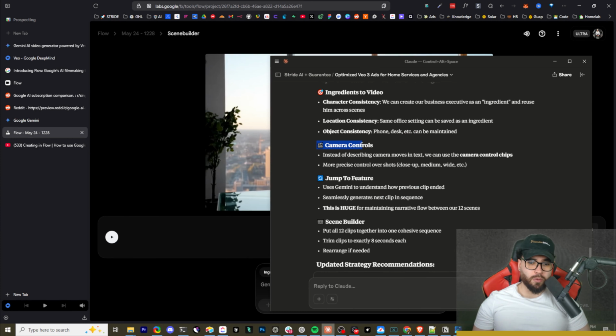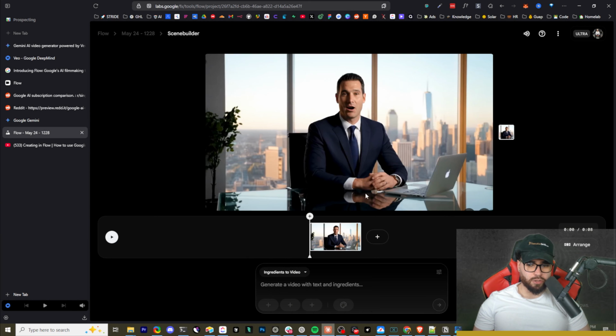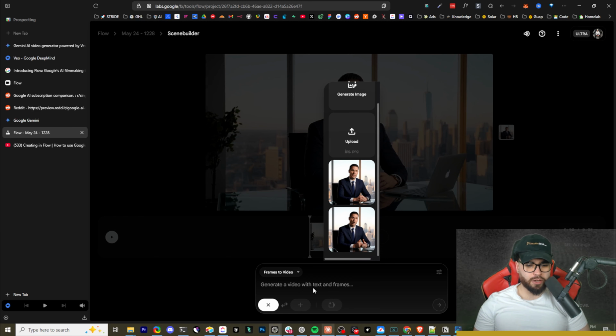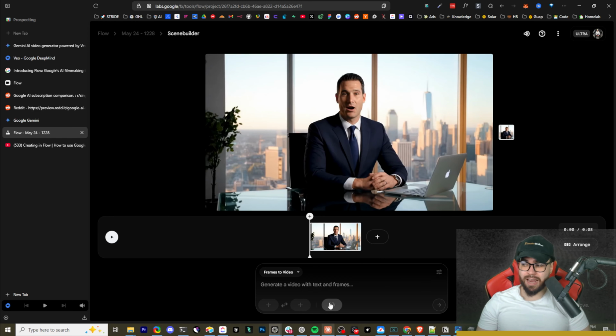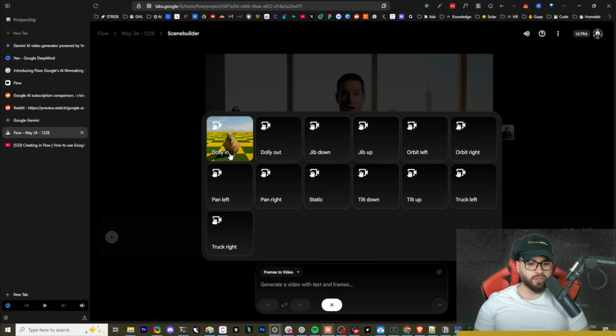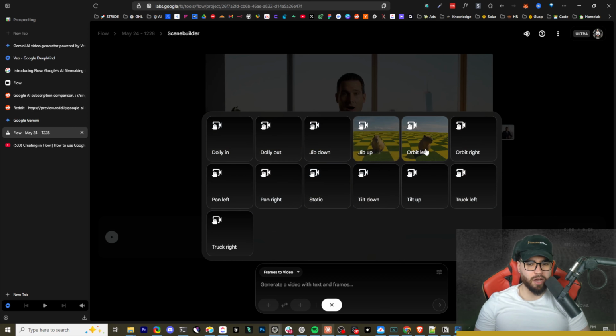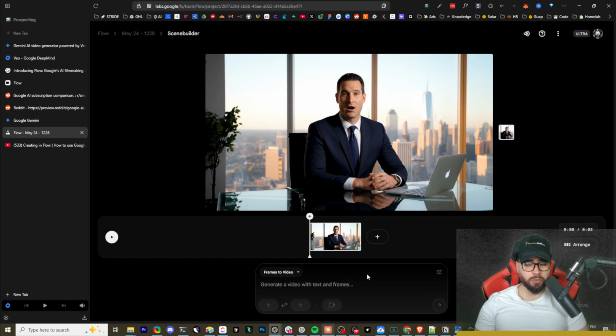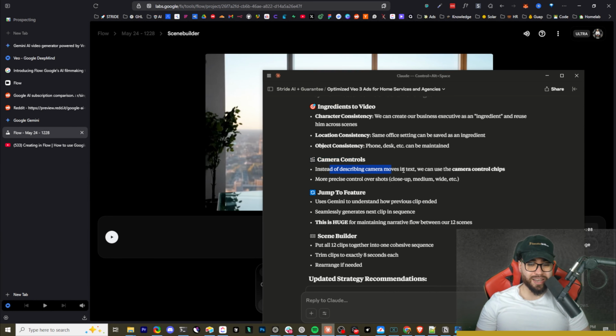So very powerful stuff. Now we also have camera controls within this scene builder, right? So if I go ahead and click on frames to video right here, you'll see we got a couple different options. So generate a video with text and frames. You can actually click this to add an image or upload something or whatever the case may be. But then we can also click this camera icon here, and you'll see we got a few different options. So you can dolly in, dolly out, jib down, jib up, orbit left, orbit right, pan left. You get the point. Static, tilt, truck. All right, so pretty powerful stuff. So instead of describing those camera moves in text, you can just use those video controls right there for more precise control.